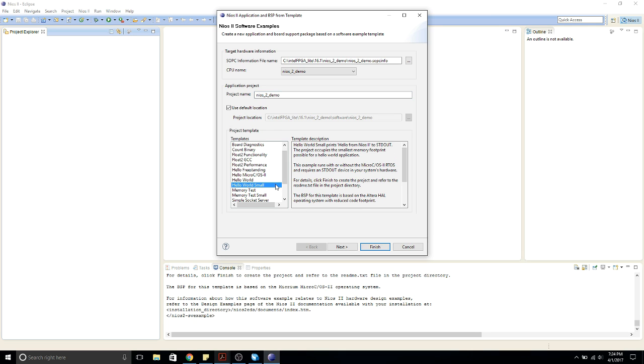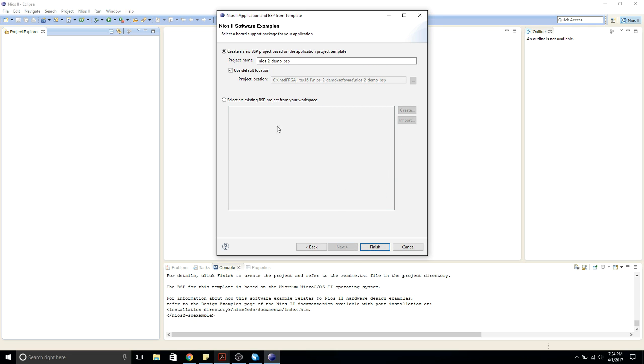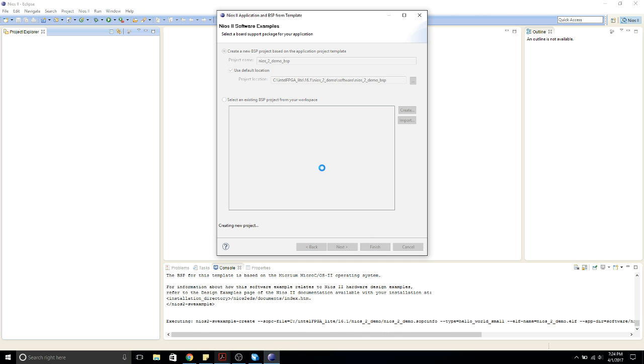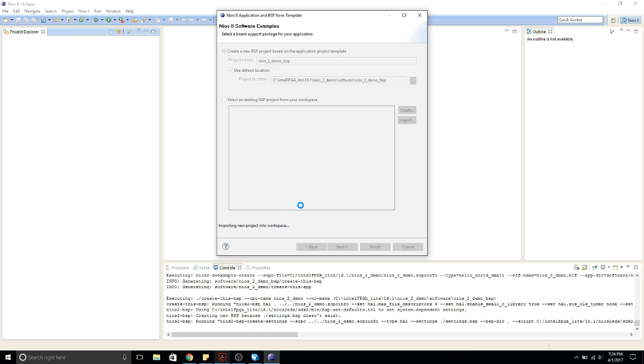We're going to use Hello World Small, which cuts out a greater portion of C, so you have less C functionality, but you take up a smaller footprint. We're just going to go finish, or if you hit next, you can see that it's going to create a board support package, or BSP, from this. We're just going to keep everything at default on this side too, and it will go through and create a new project for you.